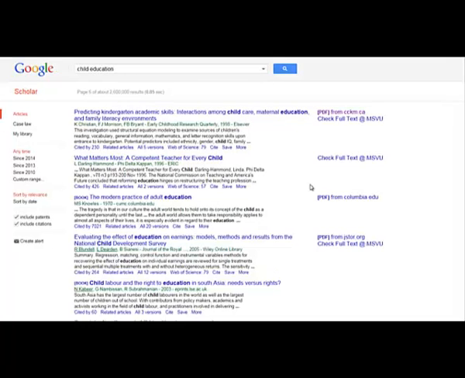If you have access to an article, you will either see something that says PDF or HTML from the name of a publisher or institution. You may also see something that says Check Full Text at MSVU. Clicking the PDF option will then open the article on your computer using a PDF viewer.